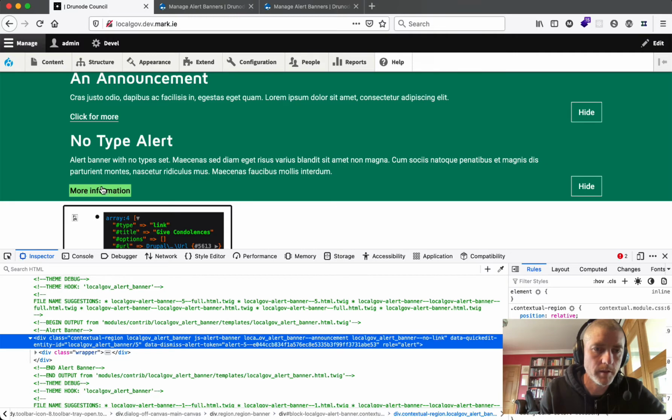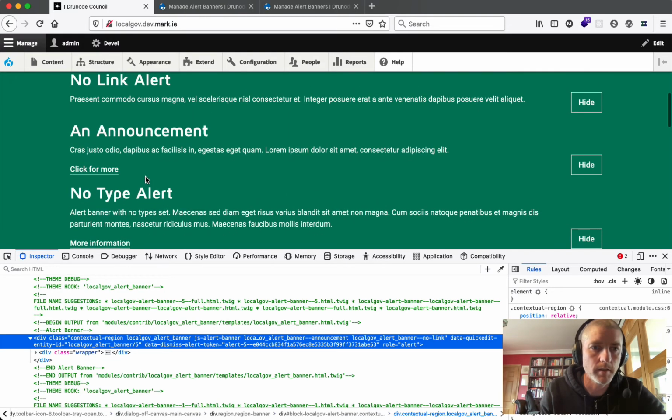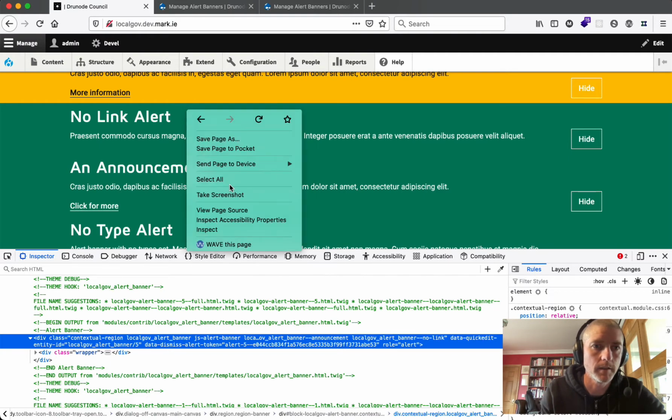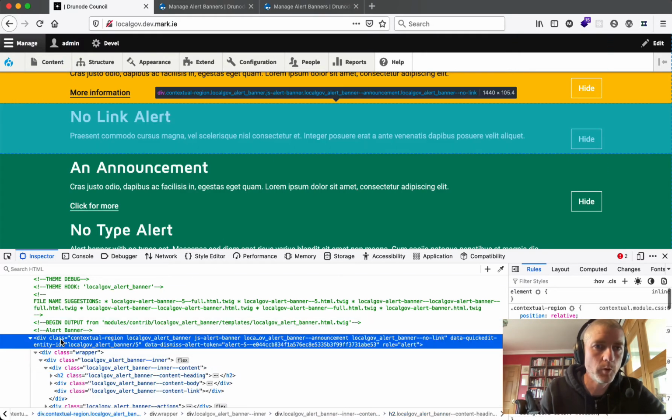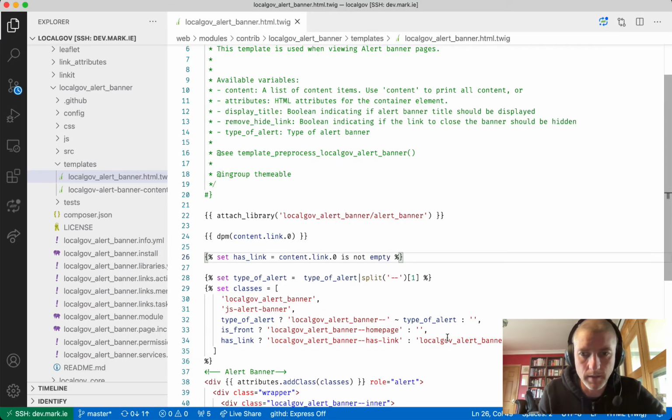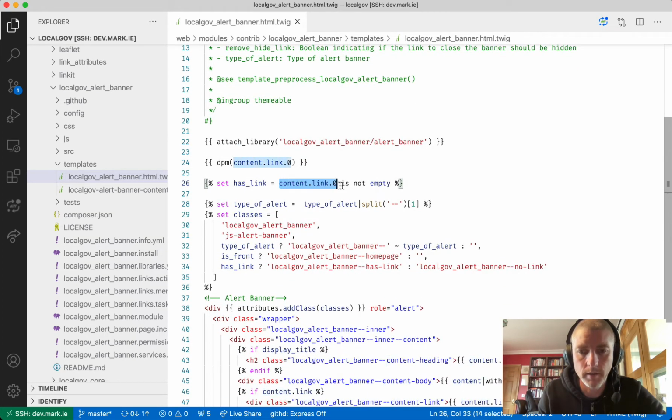Okay, so more information shows up here because the URL is filled in, but not the link title field. Click for more, and on this one here we should have no has link. We don't. So now we've got a class in, no link. That looks like it's working. So has link equals content.link.0 is not empty.